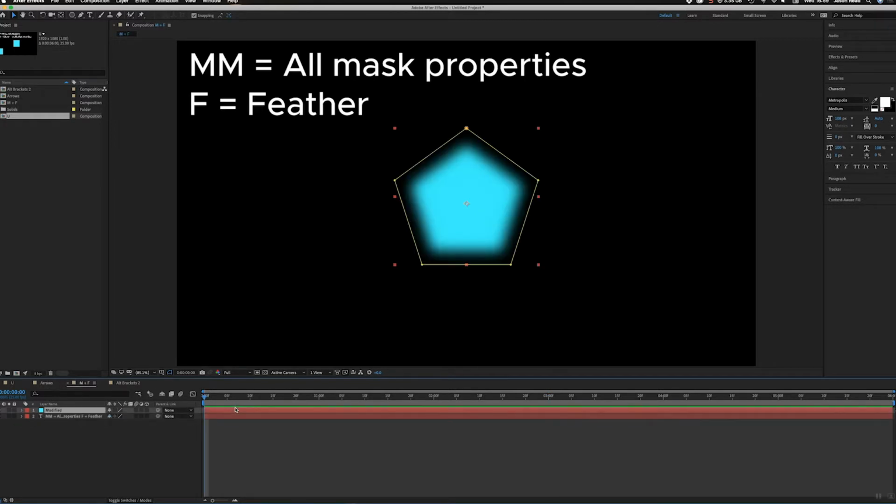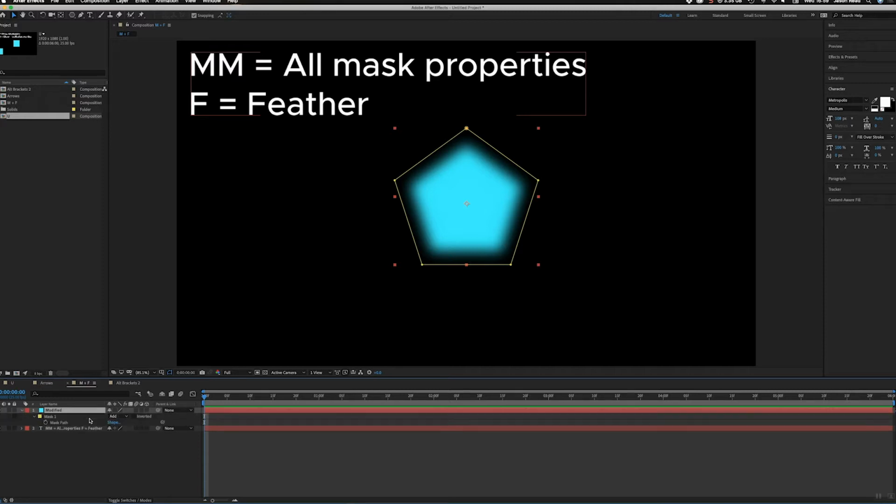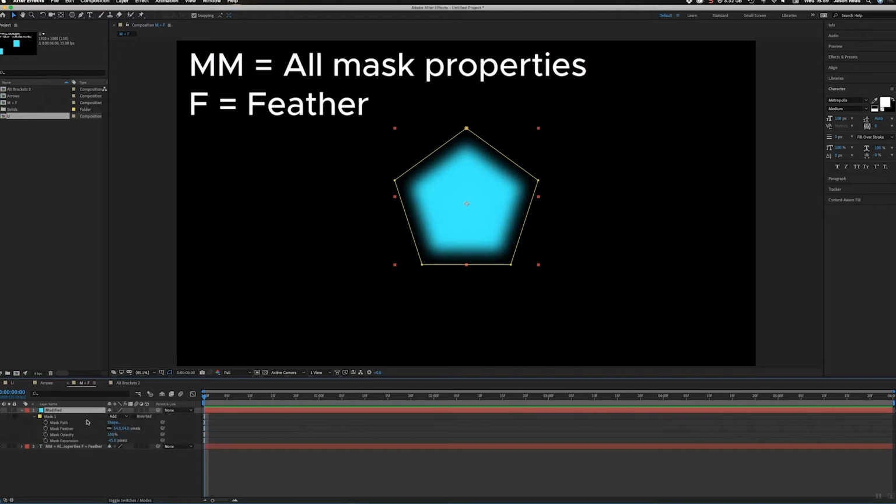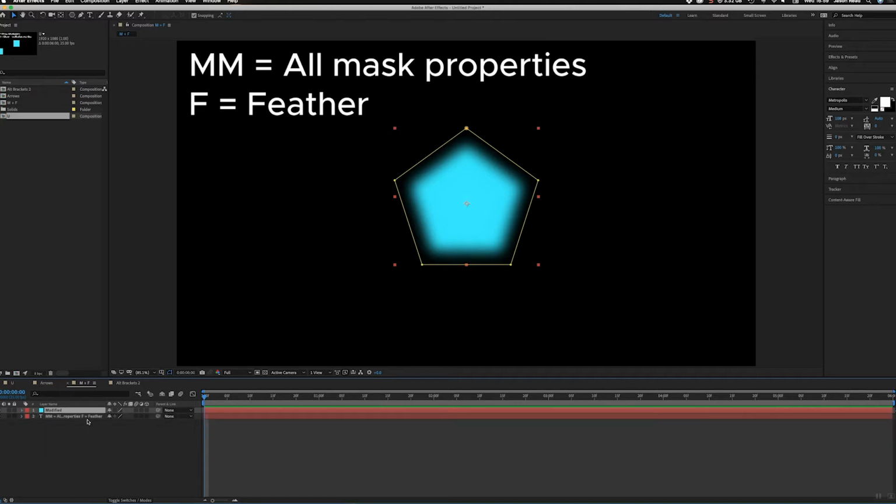Next up, I use masks a lot in After Effects, and to access the mask properties, I've got a mask on this shape. There it is. If I just press M, it opens up the mask and the mask path. Close that by pressing M again. If I press M twice, it shows me all the mask properties. And if I just want to adjust, say, the feather, I can press F, and there's the mask feather. So M and F, useful.